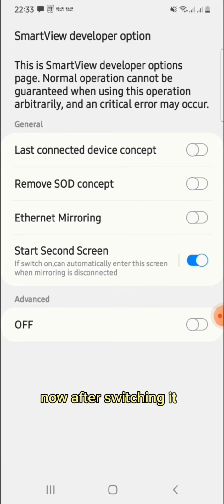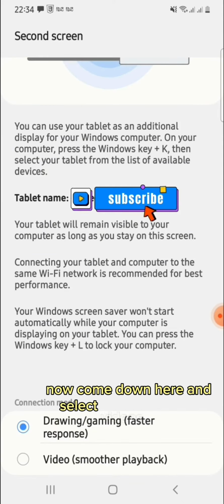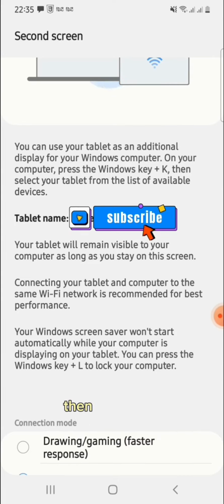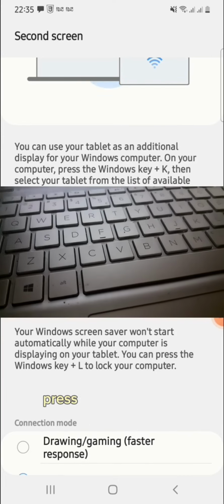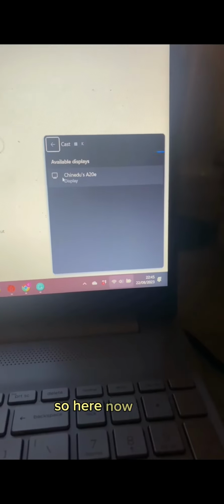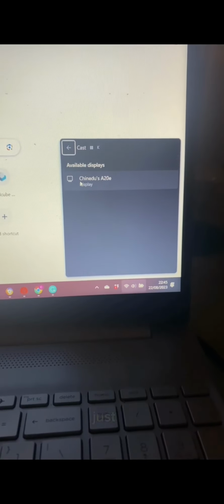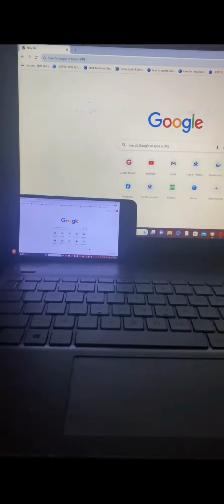Now after switching it on, tap on it. Now come down here and select Video Smoother Playback. Then now on your PC, press and hold the Windows key and the K key, the two of them at the same time. So here now on your PC, you will see the name of your Samsung smartphone here. Just select it. So that is it.